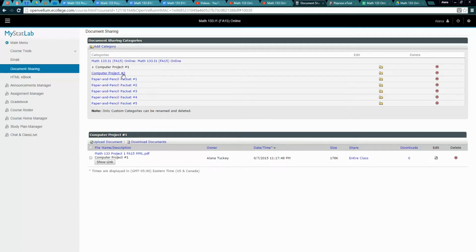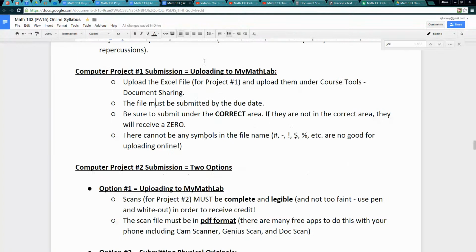Make sure, however, that you put them under the appropriate area, which I believe I mentioned right in the syllabus. It must be submitted by the due date. Be sure to submit it under the correct area. That's what I'm talking about.